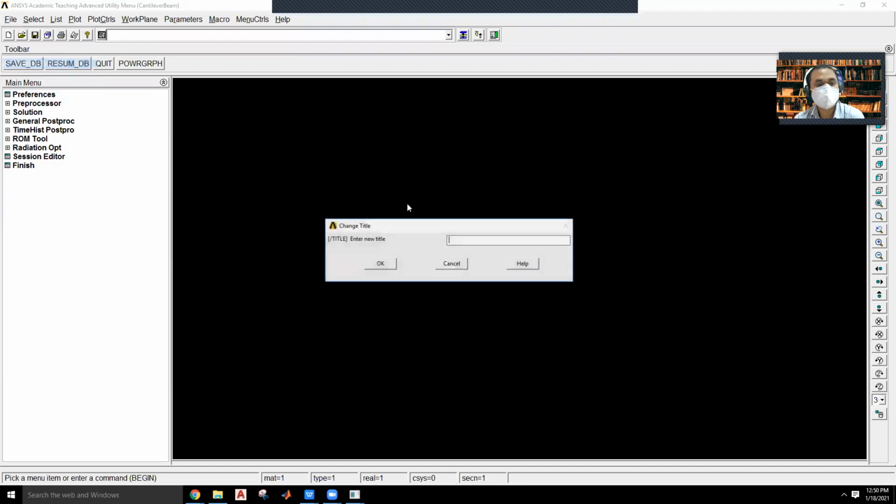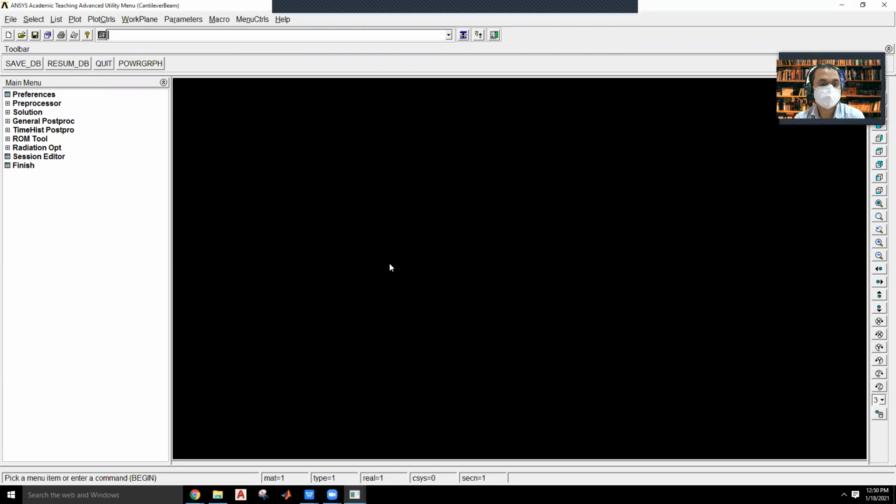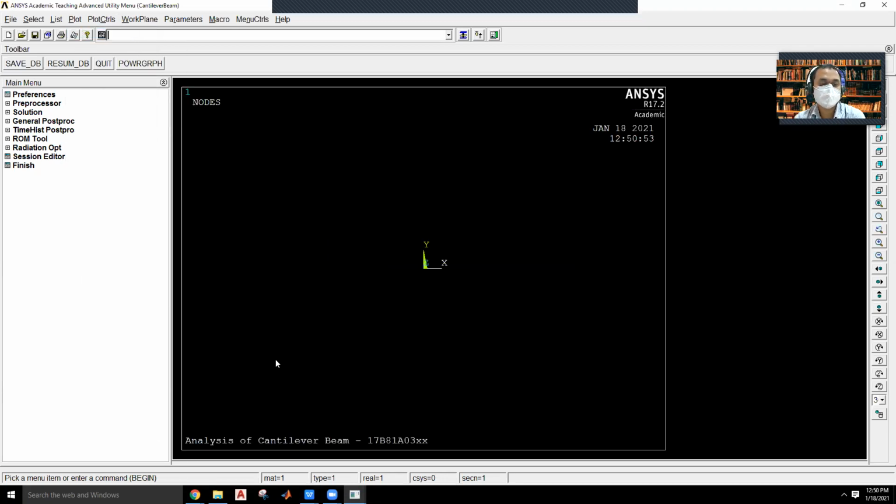Click on file, change title. Here you have to give the title as analysis of cantilever beam with your roll number. With the roll number, you will be specifying this one. And you need to see your title here. If you're not seeing it, click on plot and replot so that you can see your title and everything.